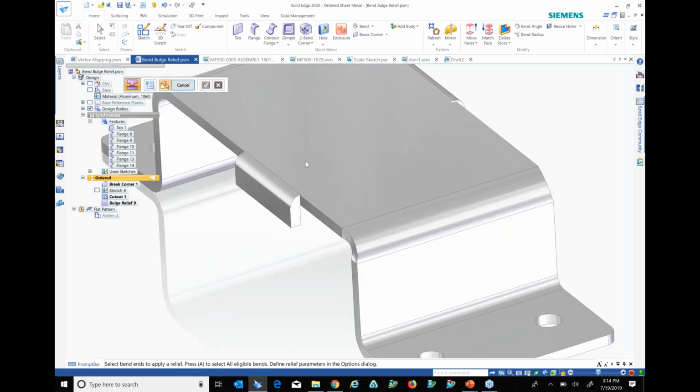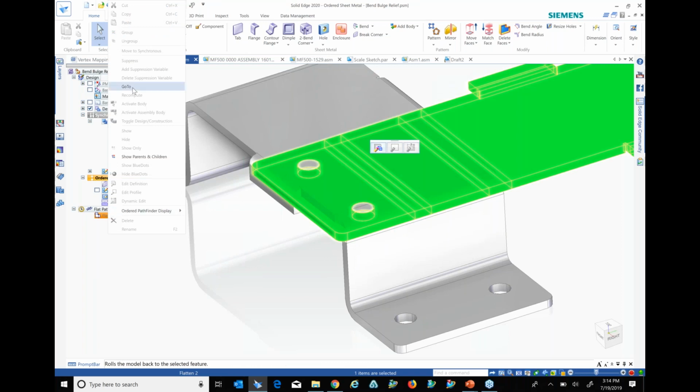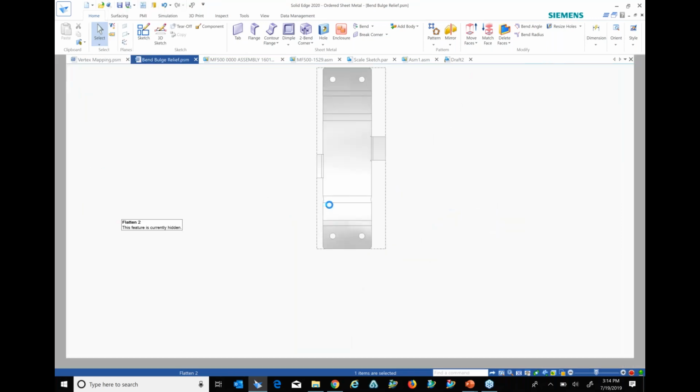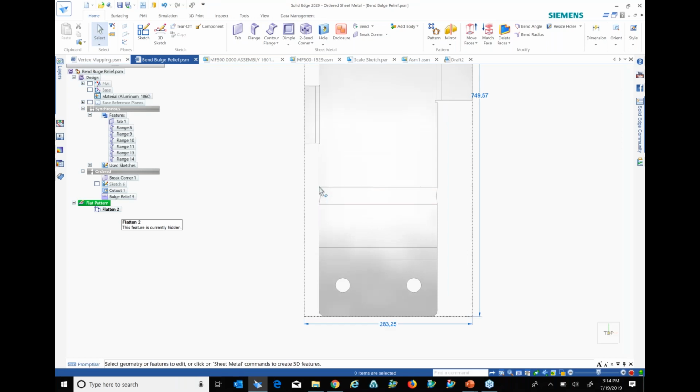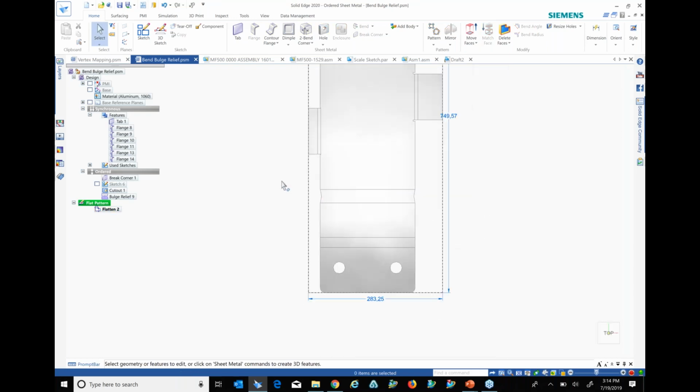And what's cool about this is you can then see on the flat pattern, when we update this, we'll go to the flat pattern, and the flat pattern shows that relief right there. So that's the bulge relief.